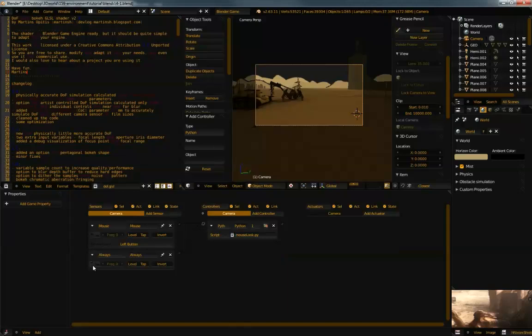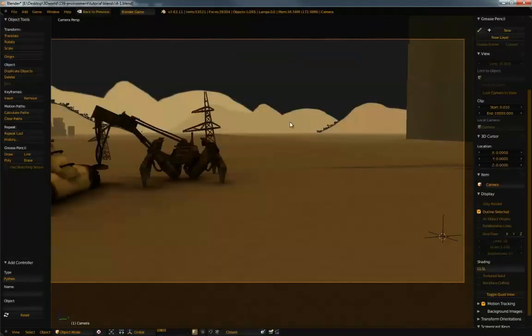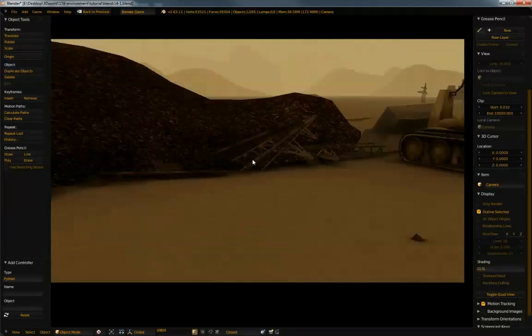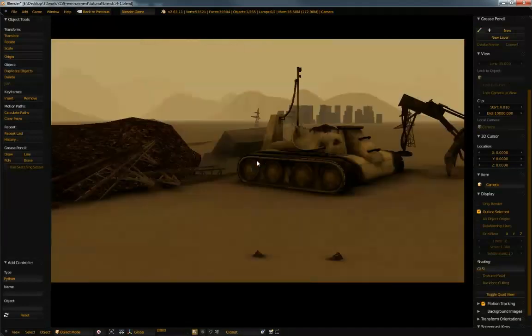And with always, we're going to check this always true button. So that one there basically makes it work, so it's always on. Alright, and hit P. And we can move around with our mouse. And that is pretty cool.